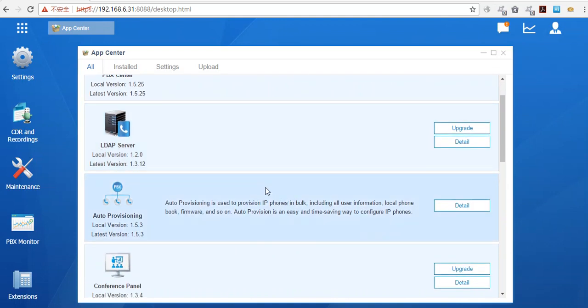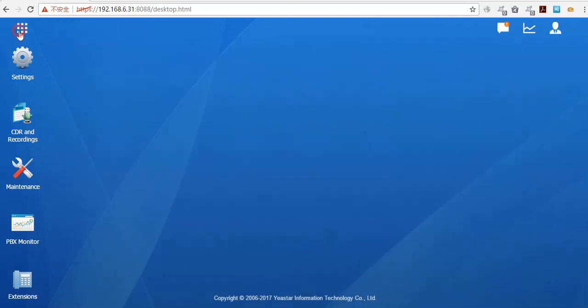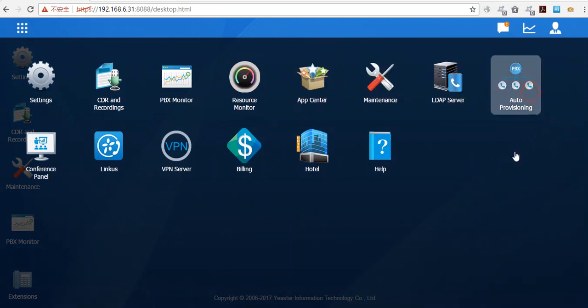Okay, so you can actually find our auto provision module in our App Center. Every time we support new models or new manufacturers, we will have our auto provision module renewed and upgraded, so you can upgrade your auto provision module directly from App Center if you are using new models of IP phones. We have that already downloaded, so you will see that in auto provision.